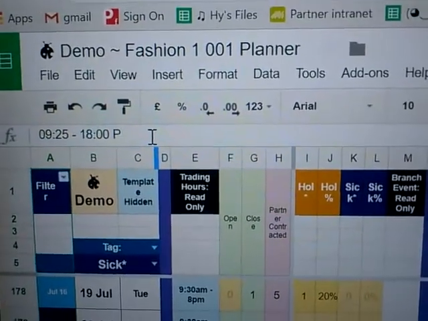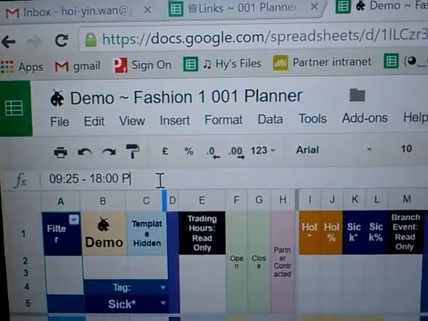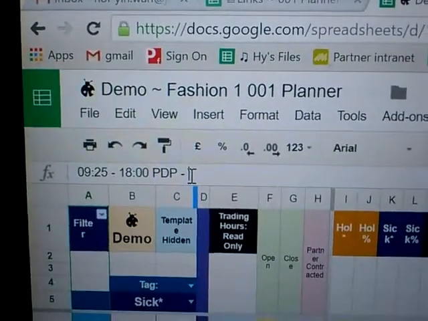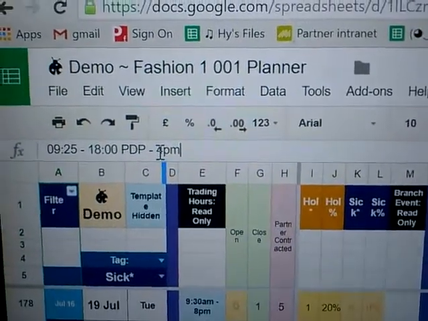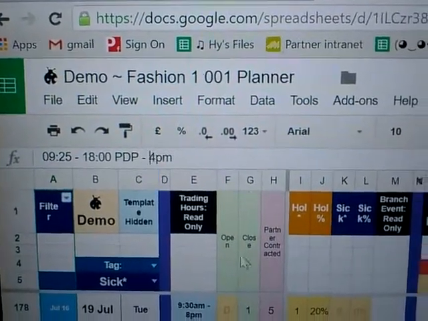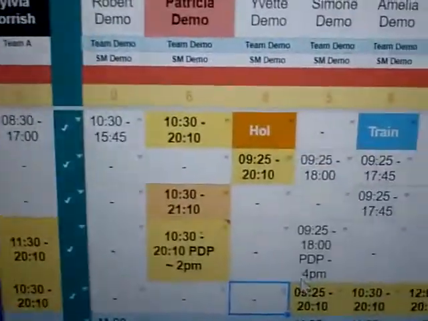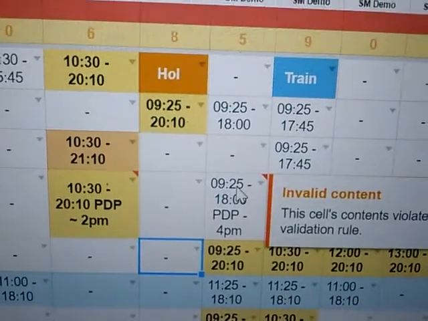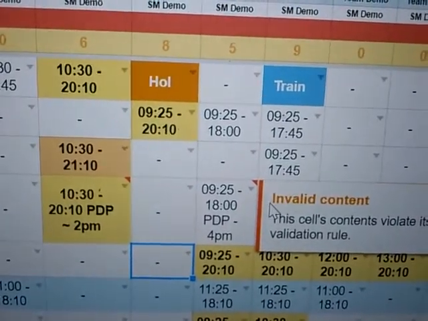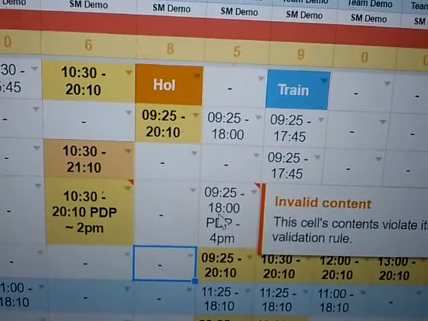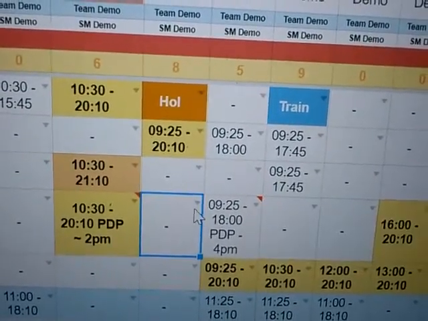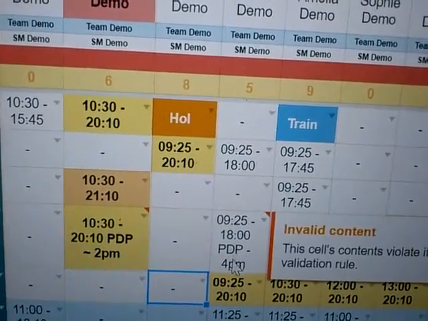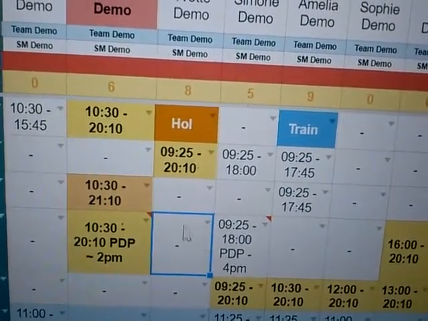Sorry, I'm using one hand, so it's very difficult. PDP, and it is at 4 p.m. Yep. It doesn't really matter if it says invalid content. That's because the drop down list doesn't have this time with PDP 4 p.m., so it actually doesn't really matter.